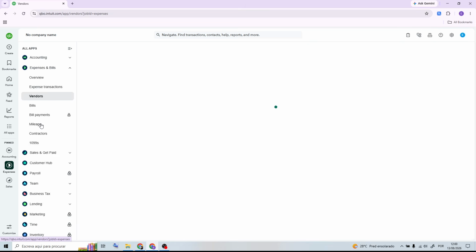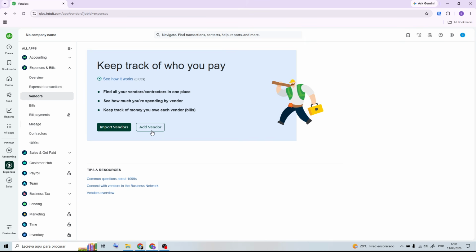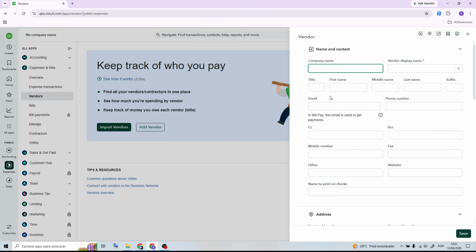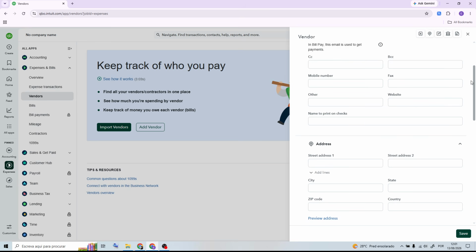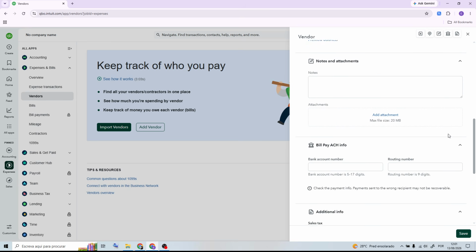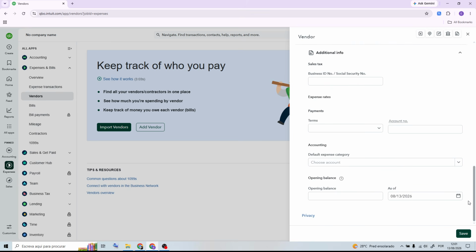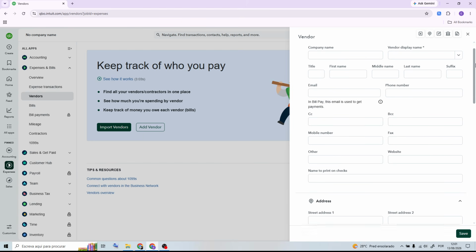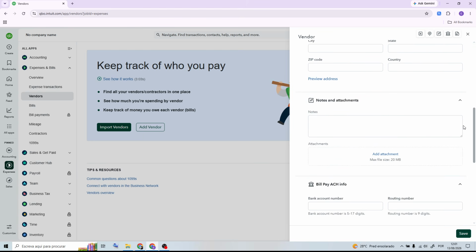Enter the contractor's name, email address, and contact information. After that, check the option to track payments for 1099 reporting if it's available in your QuickBooks account. Next, enter the contractor's tax information from their completed Form W-9, including their tax ID or Social Security number. Make sure the information matches the W-9 exactly. Now save the contractor's profile and use this vendor whenever you record payments made to that contractor.